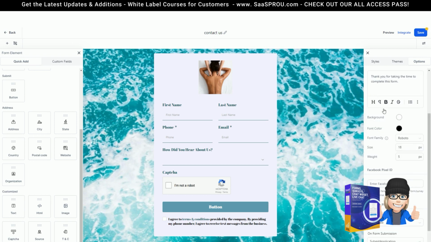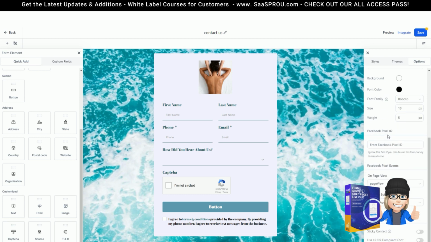Then down here, you can select the background once the options are set up. If your background on your website is darker, you may want to switch these and make sure you set the font size. If you're using Facebook Pixel ID, this is where you would add it. And then the page view would be right here. You can select on page view, on form submission, submit an application. We could just call this the contact. This is the contact form submission.